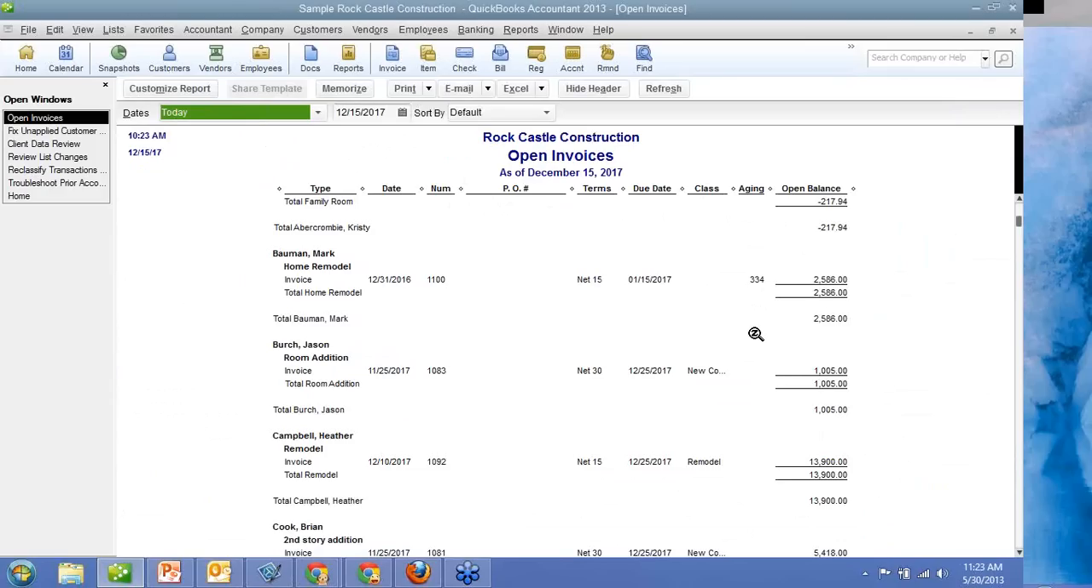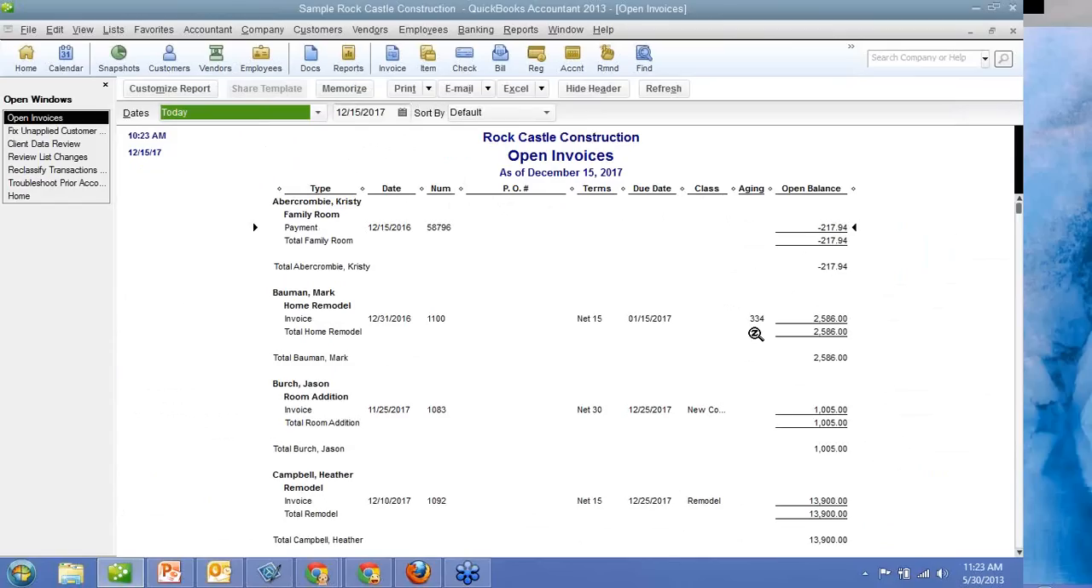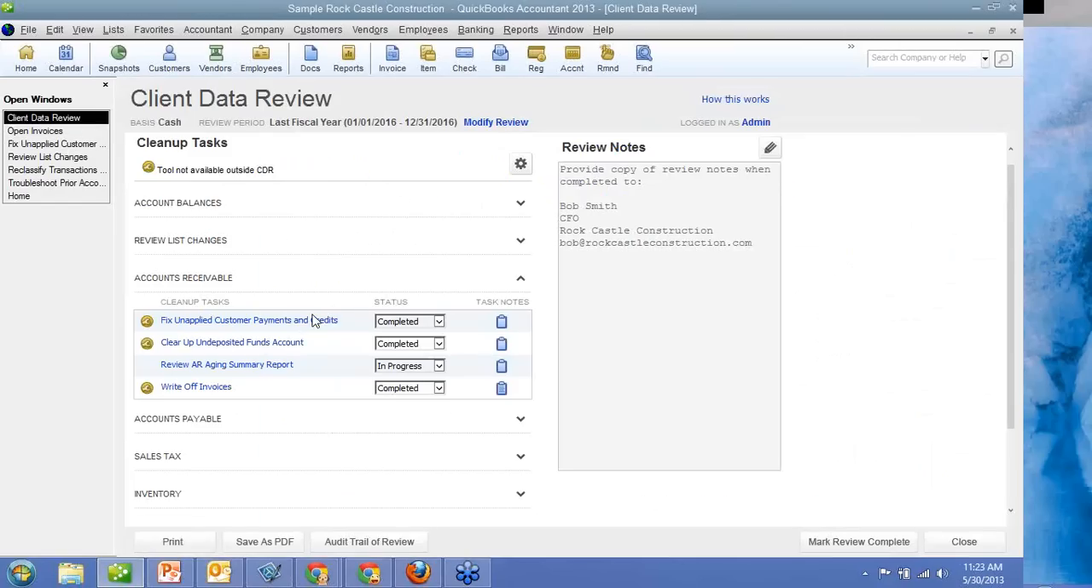Awesome, love it. Yes, I love it too. Isn't that a great tool? This is something that's going to save you a lot of time to clean up versus doing it manually. So you have the unapplied payments and credits, and that's great.